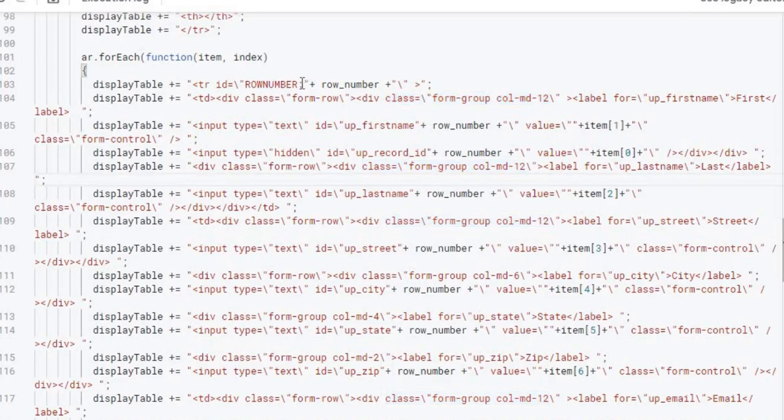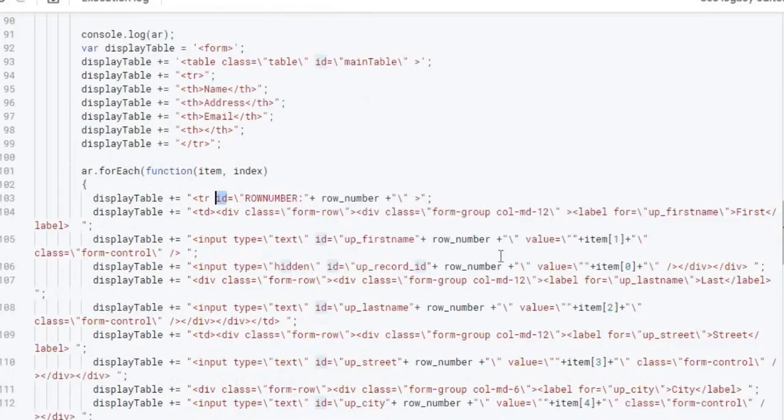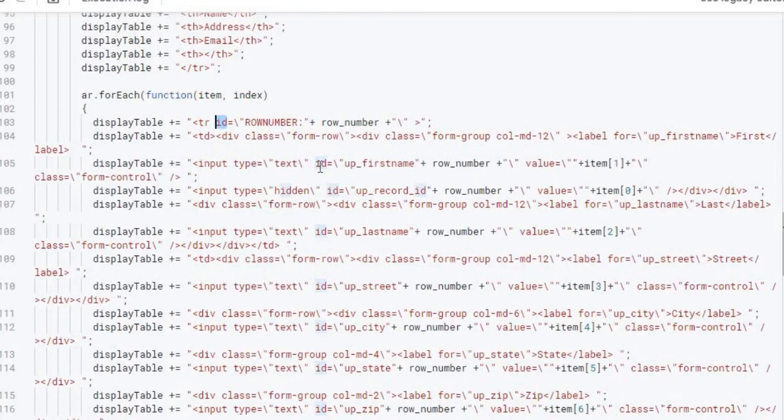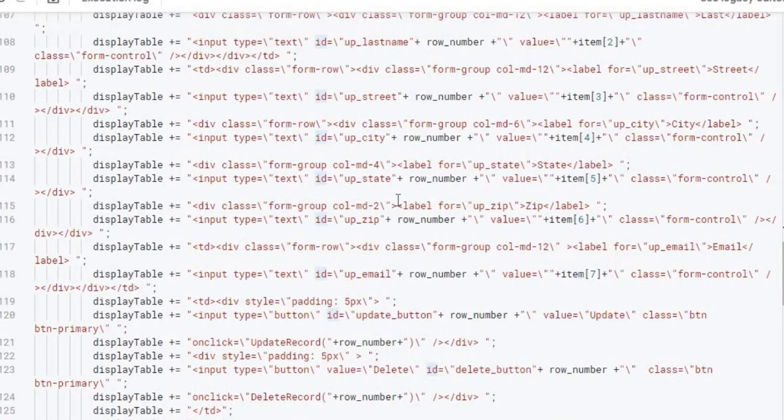But the important thing is the row number. So here's the row number, and I'm establishing a unique ID for this row: row number plus the number. And again, I'm starting at 0. And that goes for each one of these IDs. So each input has up, which means update first name, and then row number. Update last name, row number. That makes each row unique, each field unique.